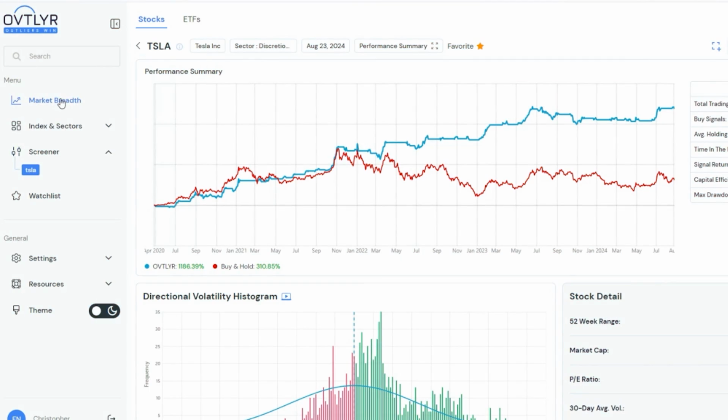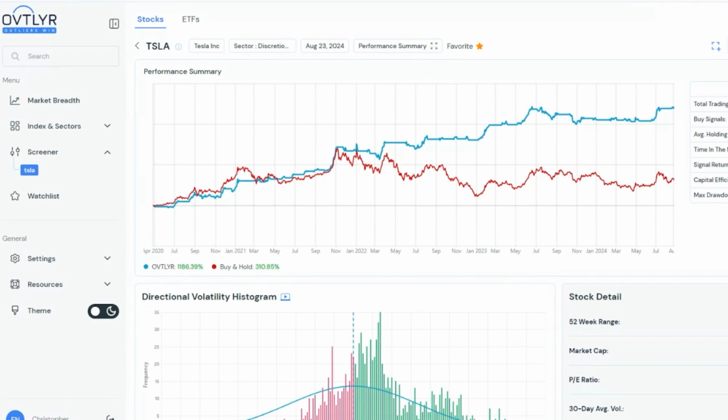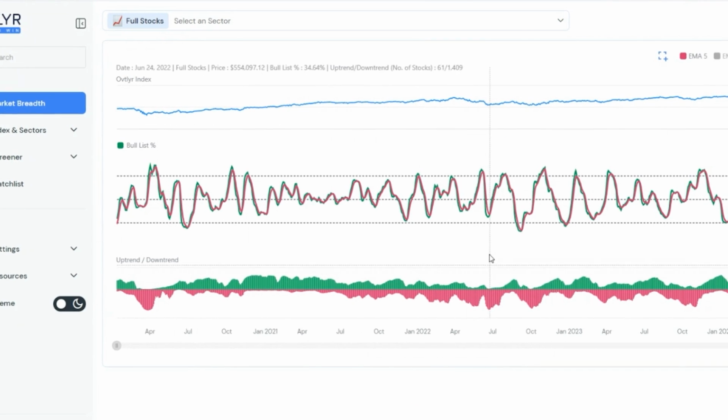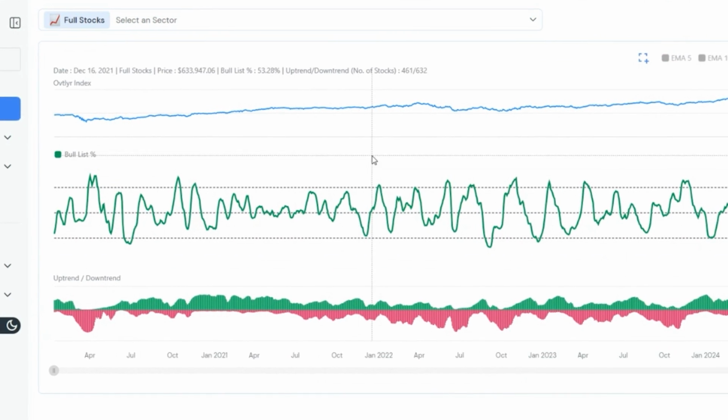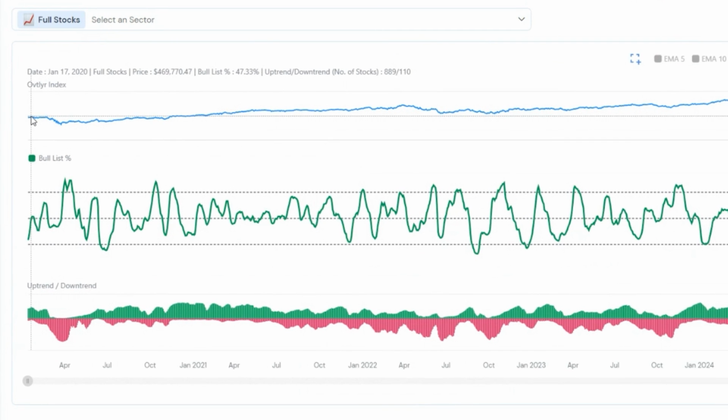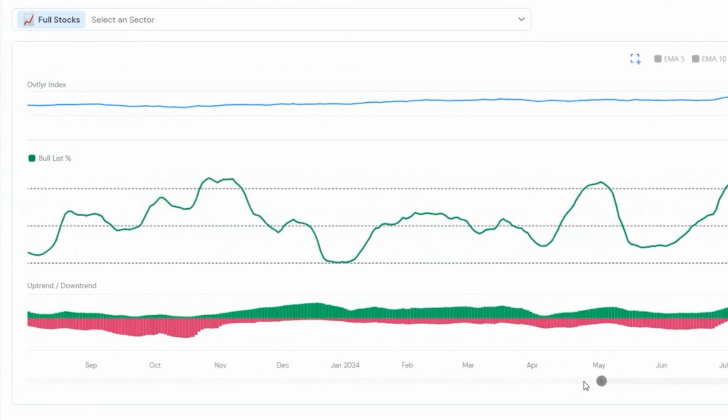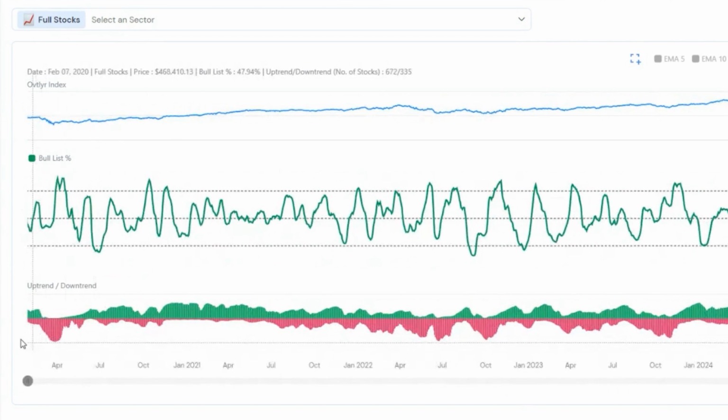Now, inside the platform, we recently added a lot of new features, including our market breadth. And let's go over that real quick. Inside of the market breadth, you can see so much information here. And let's try and break this down individually. If you owned every single stock on this point here, you can see over time how well it's performed using the buy and sell signals that Outlier has generated, and you can zoom in and get a lot more information there with the Outlier index.